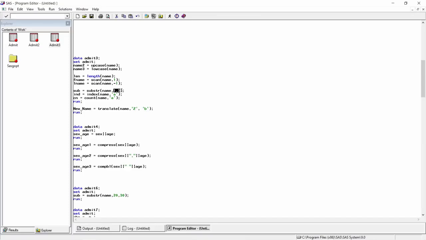1 comma 3 will take out strings from 1 to 3. Let's say instead of 3 here we'll write 4, so it takes out strings from 1 to 4. ind is a new variable name. I'm using an index function against the name variable. Now I want to find out the positioning of small a in every name.